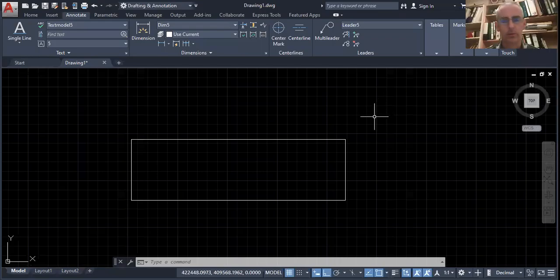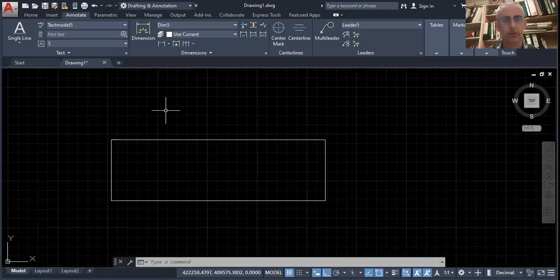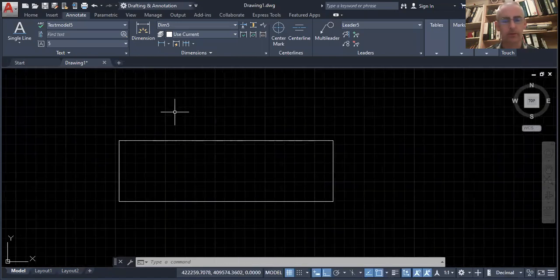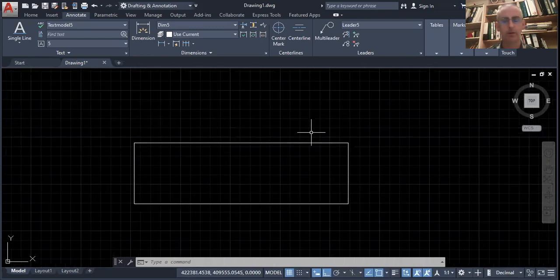Okay, so here we're going to look at layers for controlling the visibility of your graphics in AutoCAD. And we've got in front of us a drawing of a brick, which is 215 by 65. I've taken off the text because I want to show you how the layers would actually be used for text and dimensions. So the first thing we're going to do is go to our Home tab.